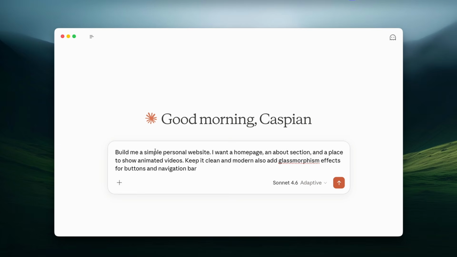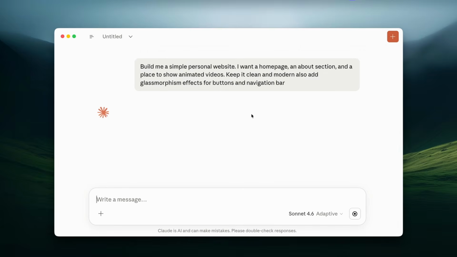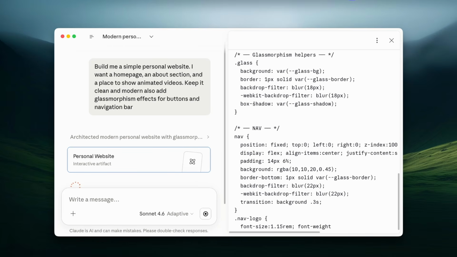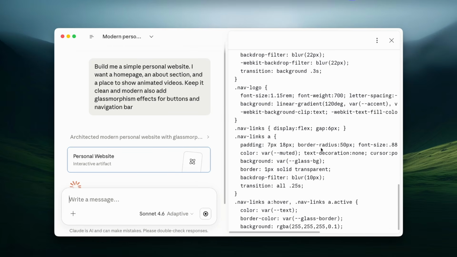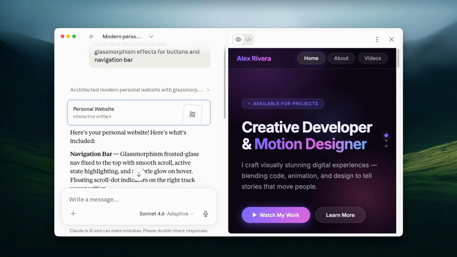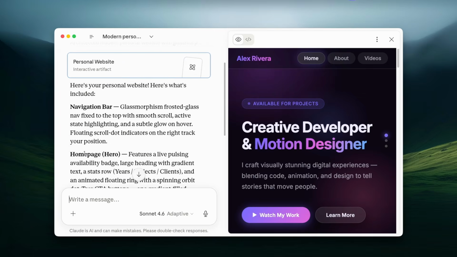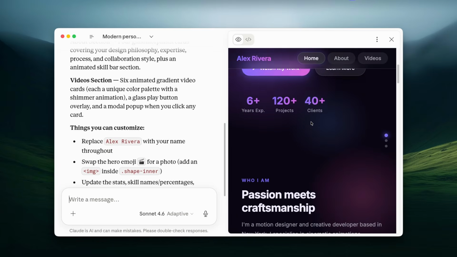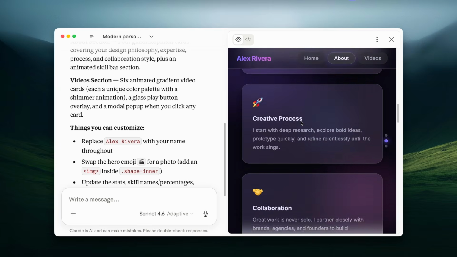Super simple. Build me a simple personal website. I want a homepage, an about section, and a place to show animated videos. Keep it clean and modern. Also, add glass morphism effects for buttons and navigation bar. So now I'm gonna hit here on send and let's just wait for Claude to cook. So pretty much here you can see that it started to write the code for me. And now let's just wait for a few seconds. Here's your personal website. Here's what's included: navigation bar, homepage hero, about section, video section, things you can customize pretty much. So let's take a look here. And I think it does look pretty good.